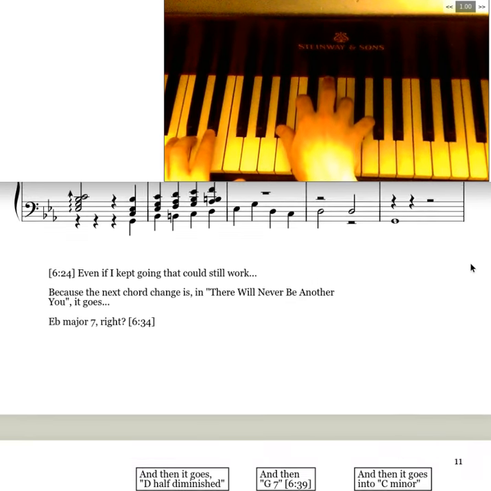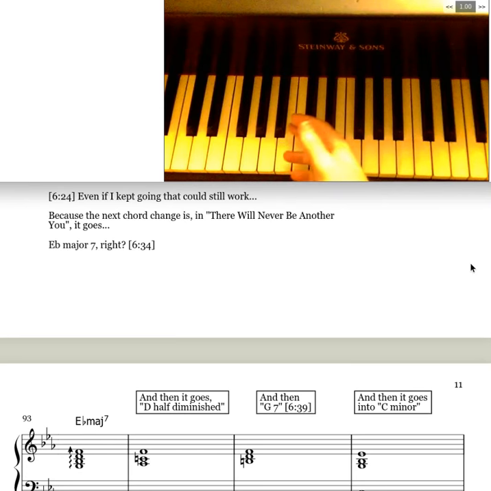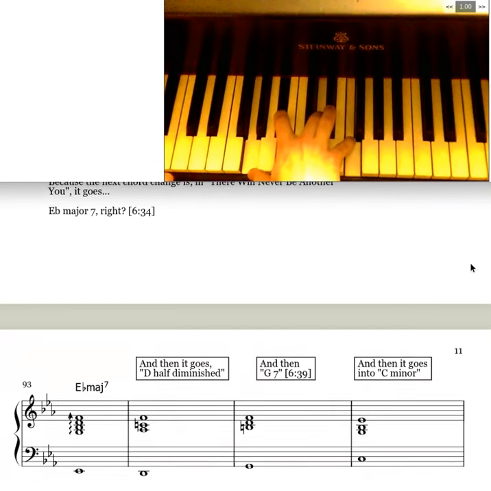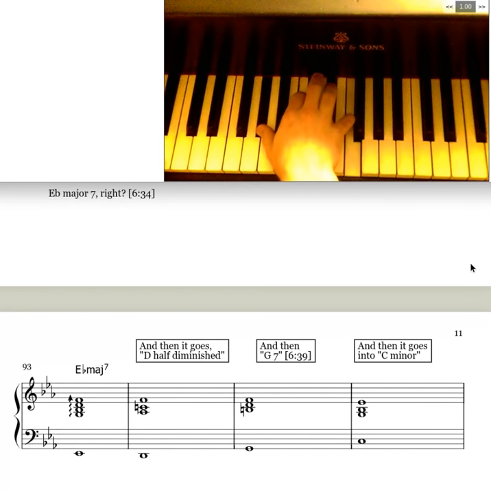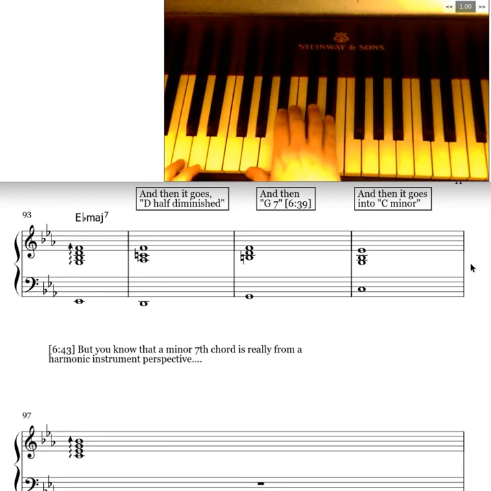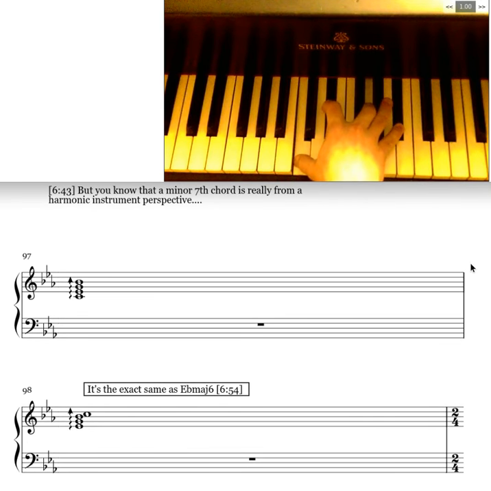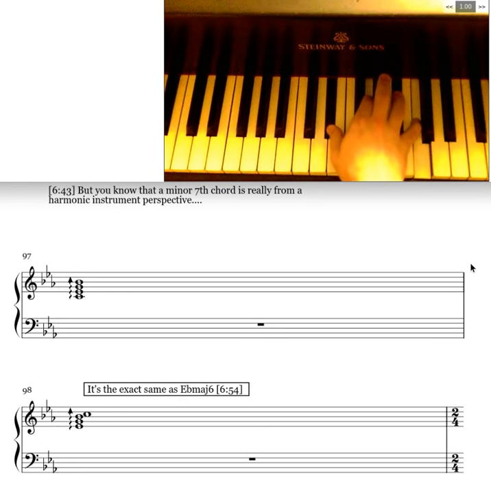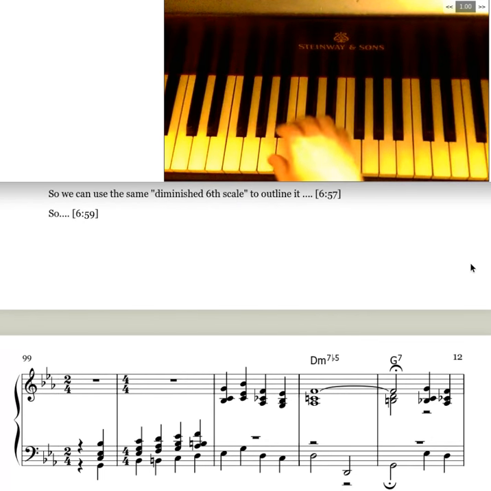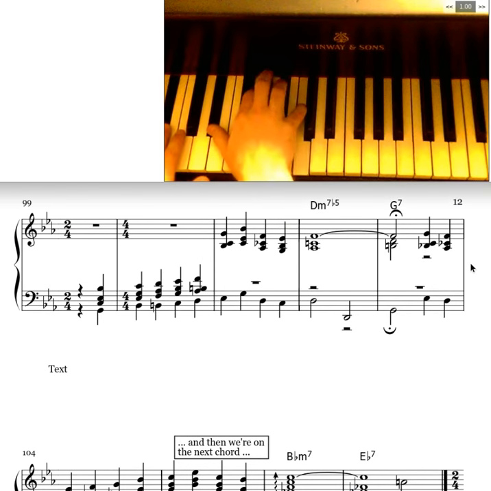And even if I kept going, that could still work, because the next chord change in "There Will Never Be Another You" goes E flat major 7, right? And then it goes D half diminished into G 7, and then it goes into C minor. But you know that a minor 7th chord is really, from a harmonic instrument perspective, the exact same as E flat major 6. So we can use the same 6th diminished scale to outline it.